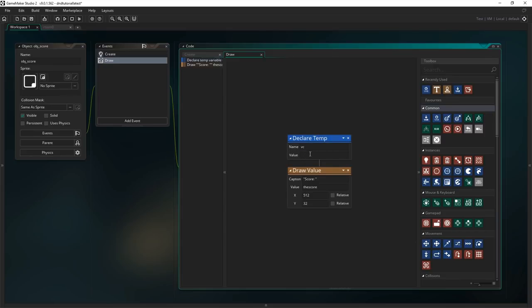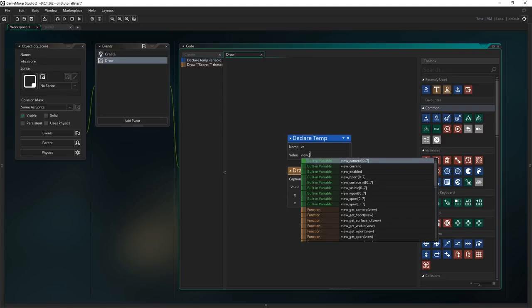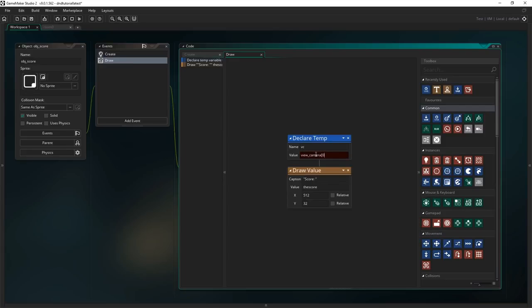And then we're going to type in value, and stick with me here, view underscore, and you can see a few things come up that it thinks we might mean here, different things to do with the views and cameras. We want view underscore camera, and in square brackets 0. Now what this line does is it finds the ID of the camera assigned to view 0. It's the camera that's automatically created for us when we used the room editor to create the view that followed our player object around the screen. So it finds that particular camera.